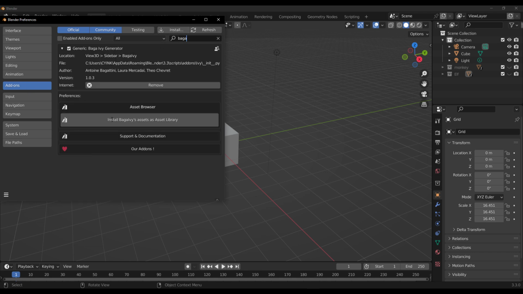And once you install it, the next thing which you need to do is click on Install Baga Ivy's asset as asset library, and this would append the assets to your asset library directory. And once that is ready, click on the Baga menu, save preferences and close.